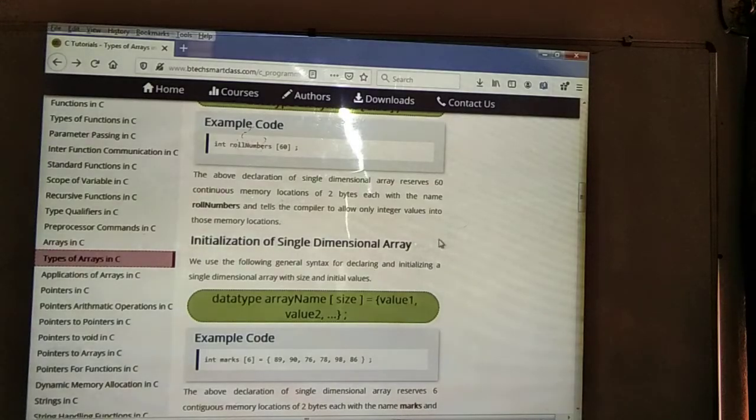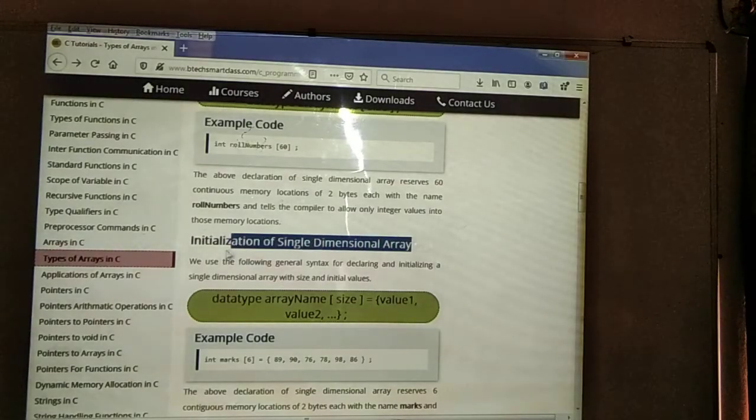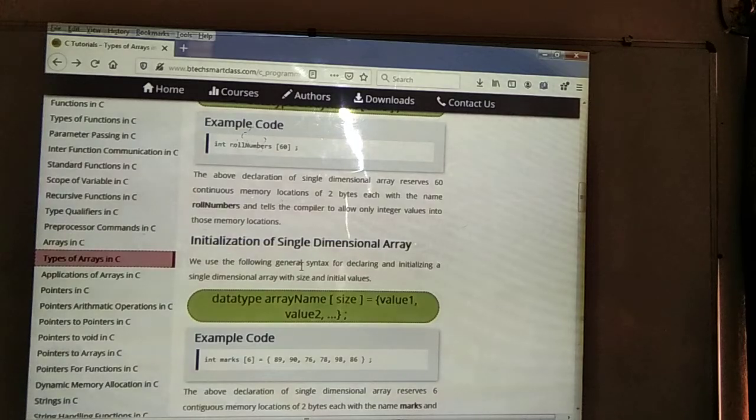Next one, initialization of the single dimensional array. Means after declaring the array we need to add the values. How to add the values? We use the following general syntax for declaring and initializing a single dimensional array with size and initial values. Here we are going to use the below syntax. How to declare? First use the data type, then array name, then the size. Then we need to initialize. How to initialize? By using the assignment operator. Then open the curly brace.